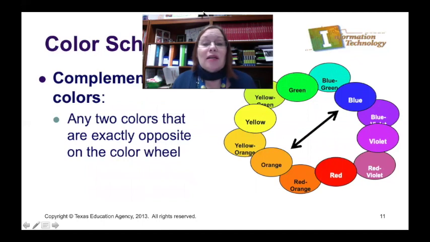Now, we talked about a few of these color schemes already, but not all of them. So here's the first one, complementary colors. Any two colors that are exactly opposite each other on the color wheel, right? So orange and blue, exactly opposite.